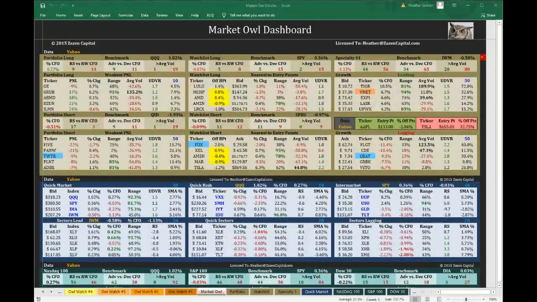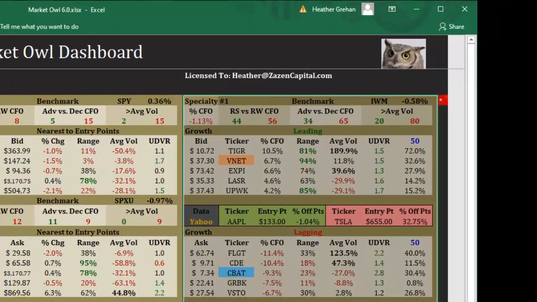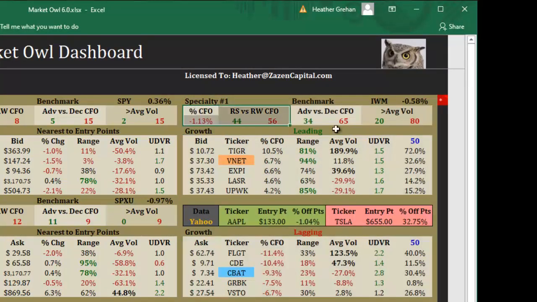Today's video is a Market Owl dashboard tutorial. The focus is specialty lists. A specialty list is a watch list, whatever is of interest to you. In this case, it's a growth watch list. You have two sections, a leading and a lagging.